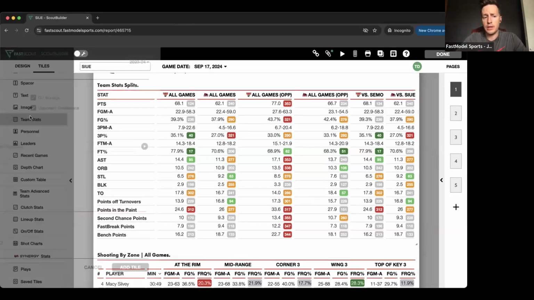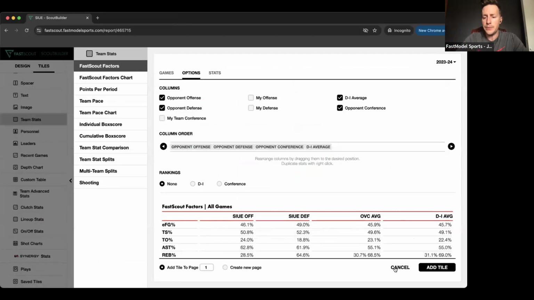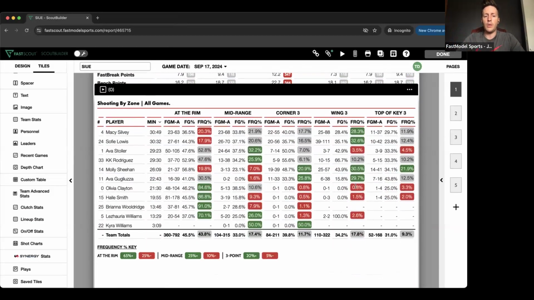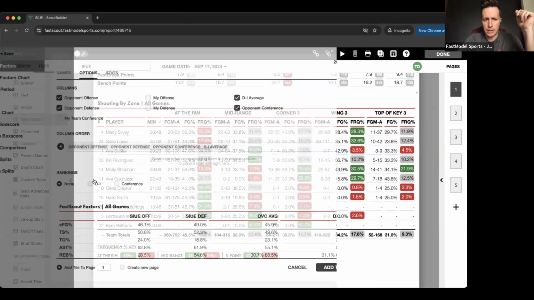Our next tile that we're going to talk about here is our shooting zone tile. If we scroll down here, what it's going to do is take the players on that particular team, how many minutes they play per game, and then where they shoot, the frequency at which they shoot in those areas. You can see there's a key for that frequency right down here for the color coding. You can see this particular player shoots 23 for 63, 36.5% from that particular area at a 20.3% frequency. You can see this listed for every single player on that team.